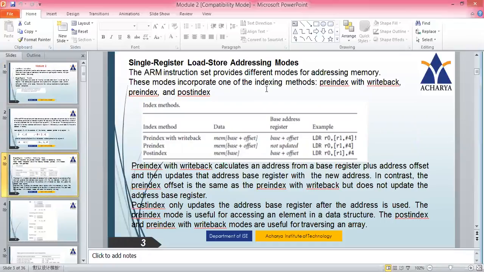The ARM instruction set provides different modes of addressing. One is called pre-index with write back, the other one is pre-index, and the other one is post-index. So there are three types of addressing modes. What is pre-index with write back? So how will you denote it?